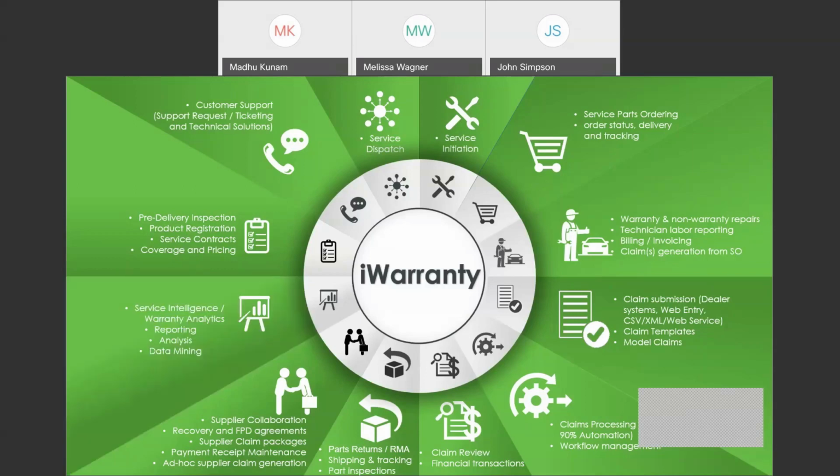And last but not least, we do have service intelligence. This is the analytics reporting for iWarranty. So this is powered by Cosmos, and we use our own data warehouse to do the modeling, and where you can do the reporting analysis as well as data mining.